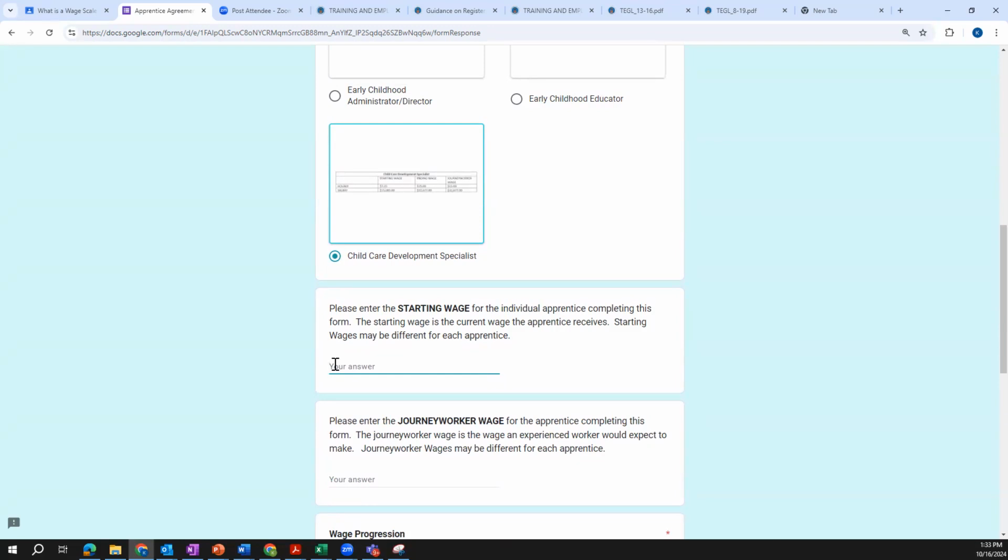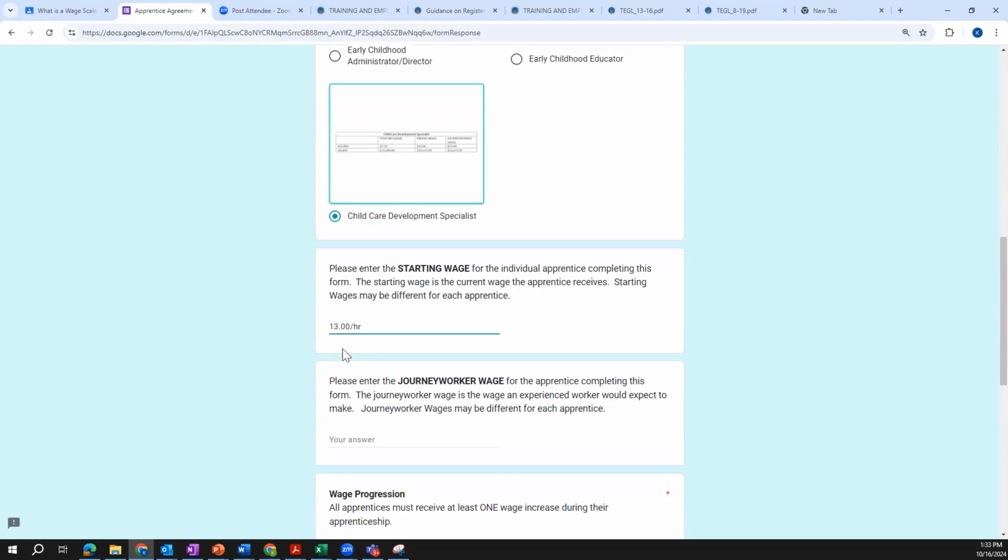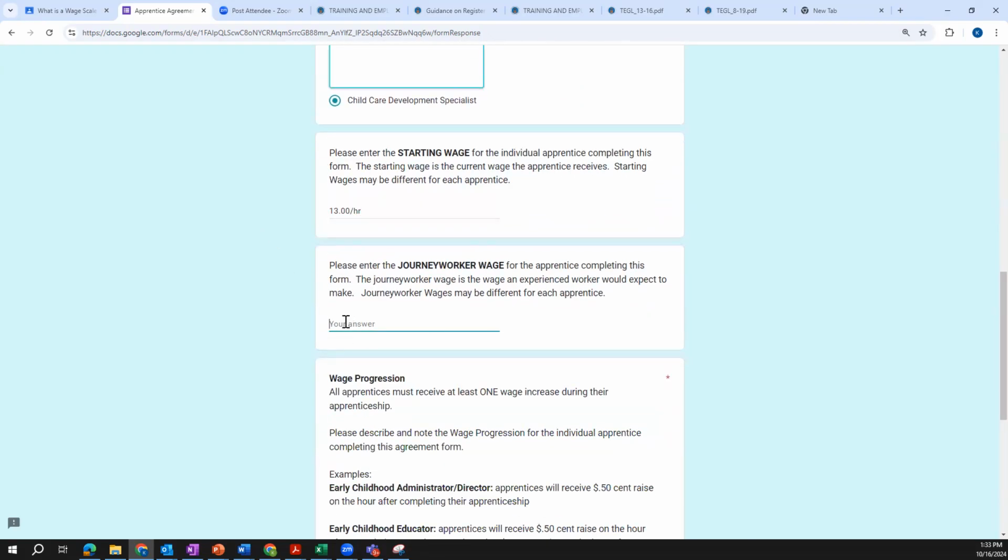Please enter the starting wage for the individual apprentice completing this form. The starting wage is the current wage the apprentice receives. So it's what you are receiving right now, day one, month one of your registered apprenticeship program. So I'm going to put $13 an hour.